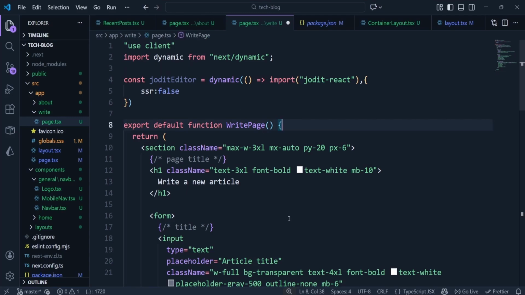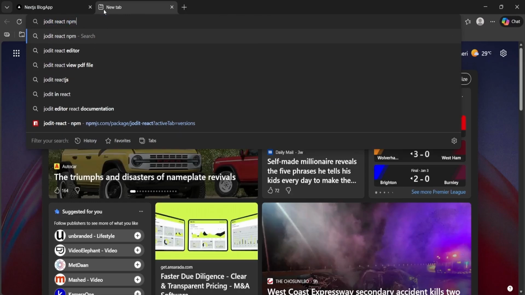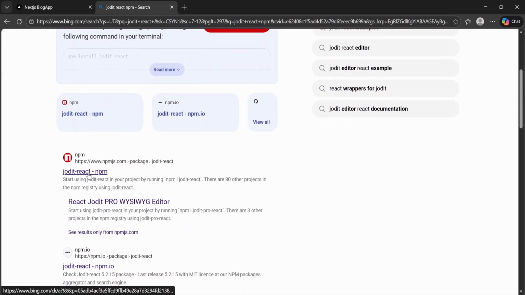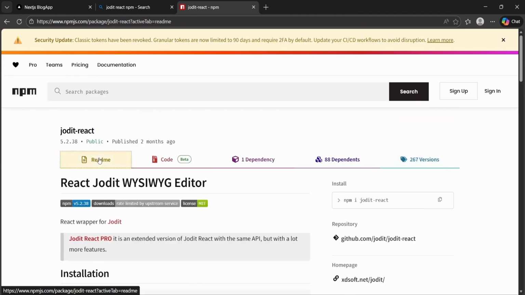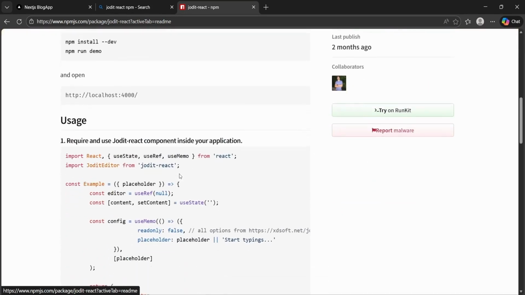So next, what I'm going to do, I want to go to npm package manager so you can actually see what we have to do to actually make use of this Jodit editor in our project. So I just search for jodit-react npm like that. That should bring us right here. I'll click on that. And it's going to bring us right here to npm. And then I'll just go to the readme. I'll actually see after installing, what we have to do next.